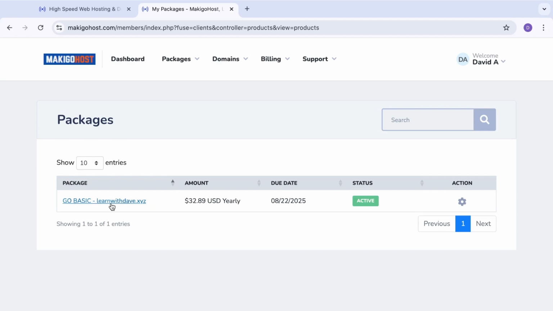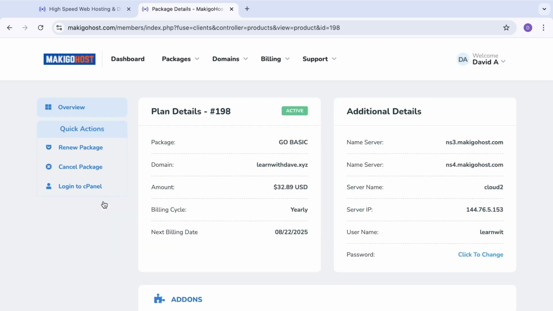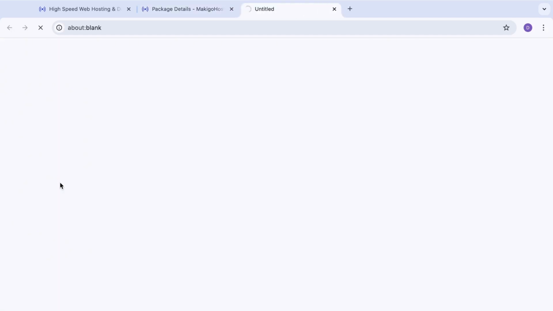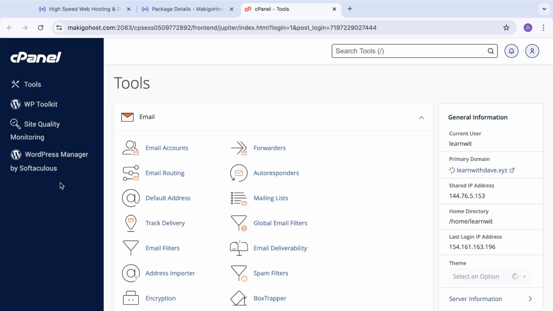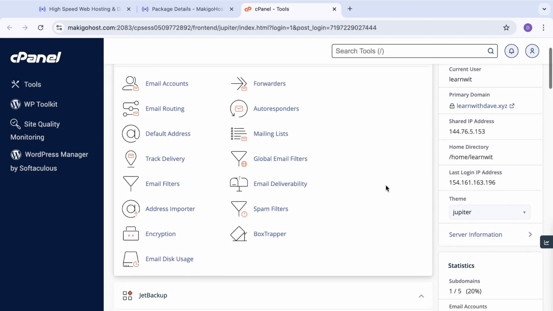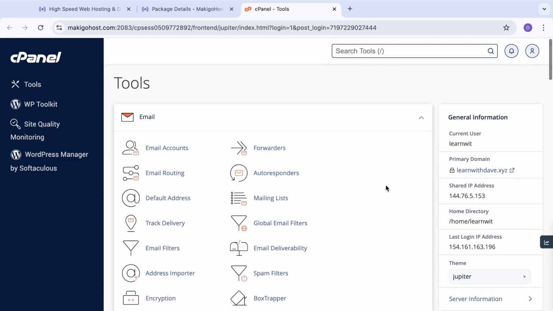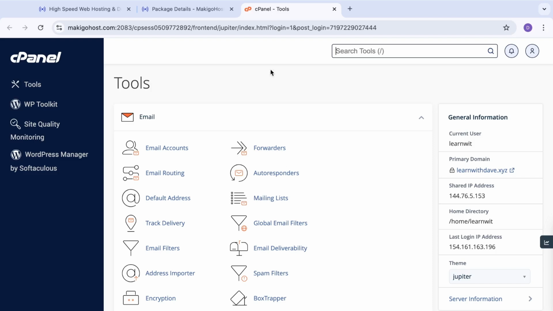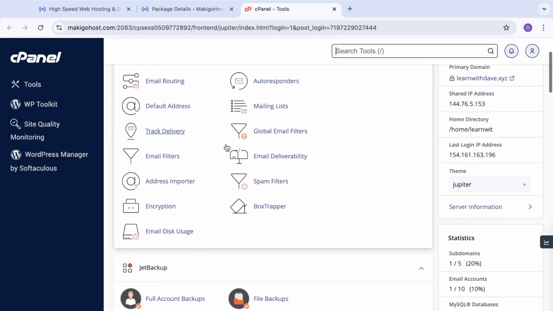Okay, so once that is done, just click on your domain, and then you head to log into your cPanel. Again, this may be different on other hosting providers, so be sure to go through your user interface and understand it properly. But this is in relation to Makigo Host and how their site works. So once you log into cPanel, right from your client dashboard you can log in directly, and once you are on cPanel, I want you to go ahead and create a subdomain.